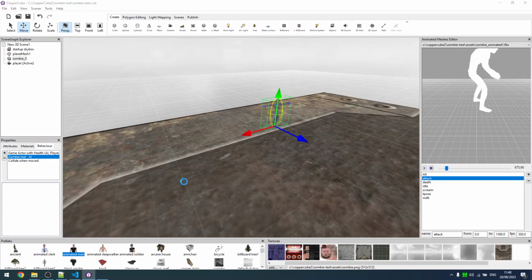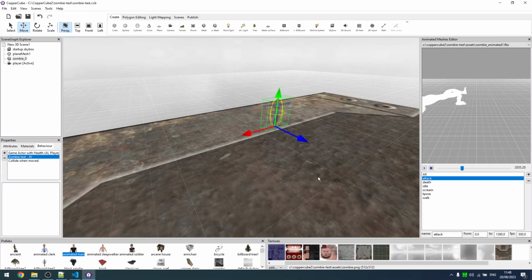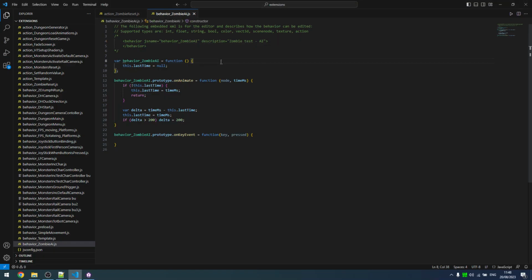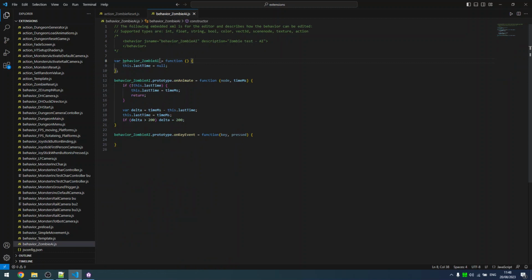Currently it does nothing, but it's a good idea to check that it loads and doesn't give us any errors, which it doesn't, which is pretty great at this point. So the very next thing we need to do is somehow make our state machine functions available inside our zombie AI. And what we're going to be using is called inheritance.